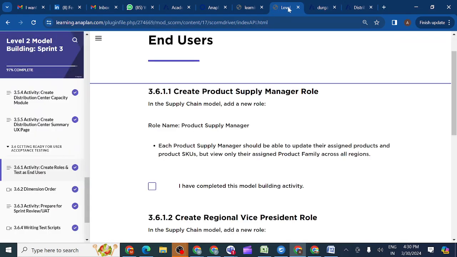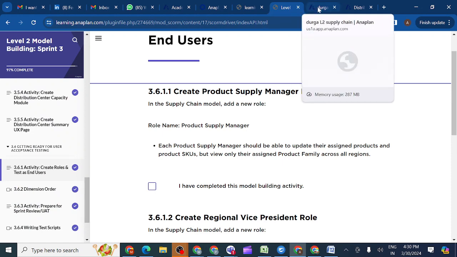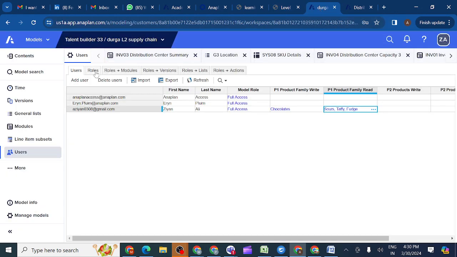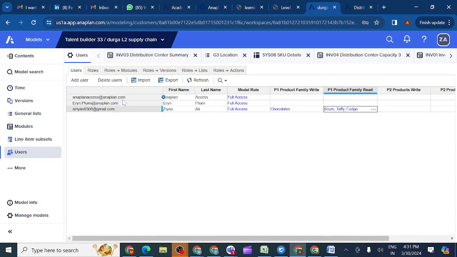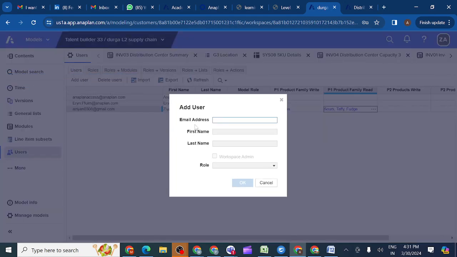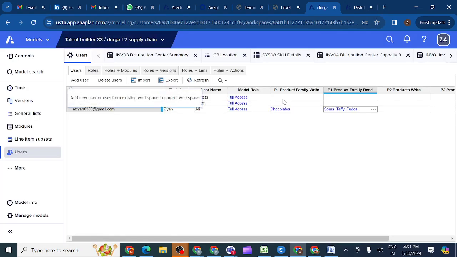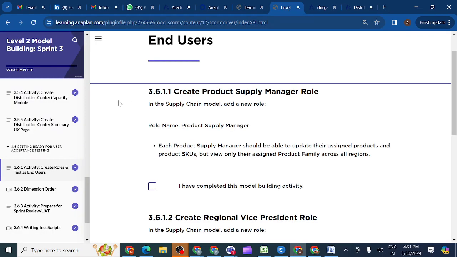We need to create the role and we need to give the access. While adding the role, how should we add? This is the role, and while adding the user, we need to add like this: add user, give email address, first name, last name, and role. I am giving FICE for the product supply manager. I will select here and I will give. I don't give the entire list for the entire module for the FICE. Why? Because we have some limitations. So that is the reason we do this.